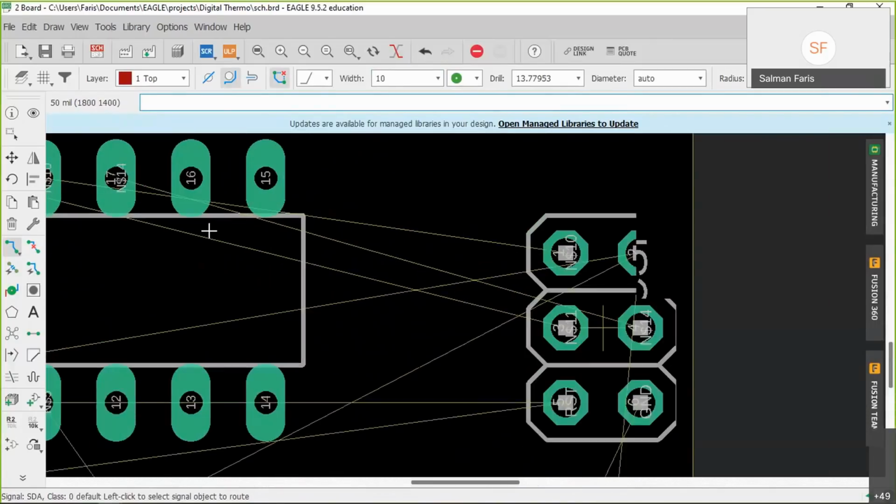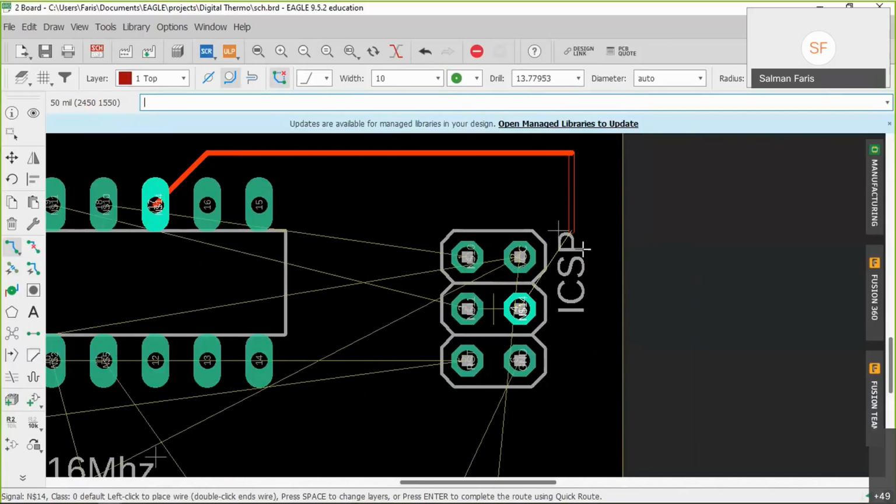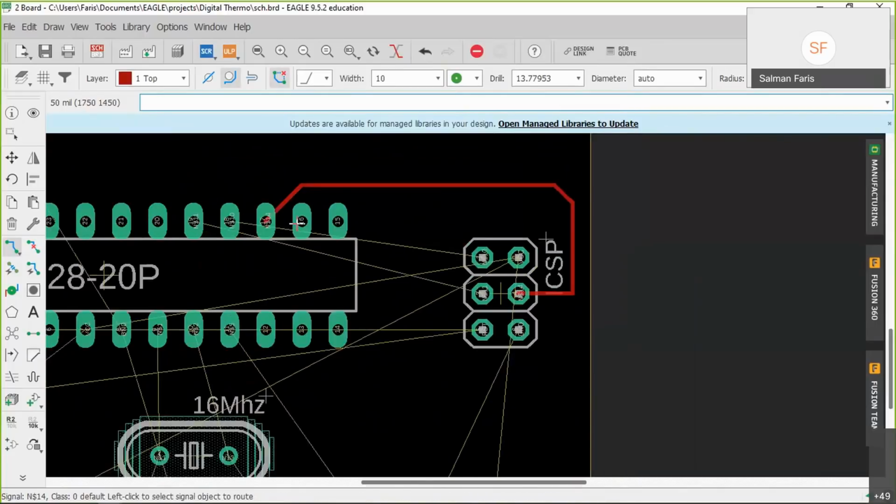the ICSP pins. For that, can you see? Can you see that?